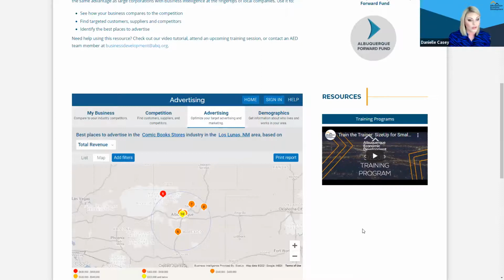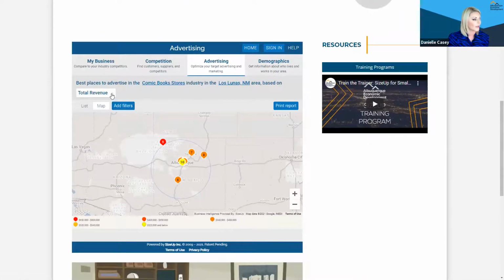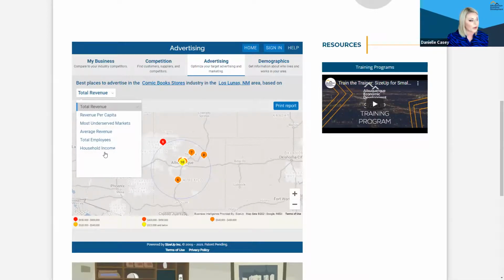So that's just a nice little tool. We do not share that information. We don't capture it. We don't use it for any sales. We don't give it to anybody. So that's a personal tool for you. So again, we've talked a little bit about the advertising. There's also revenue per capita and average revenue, so different things.